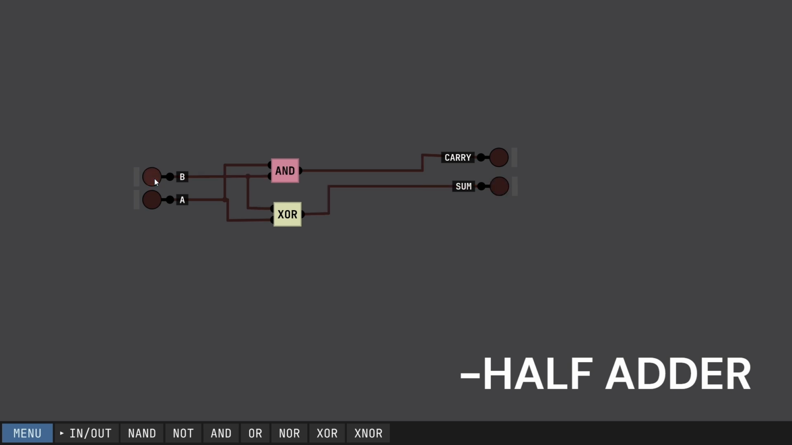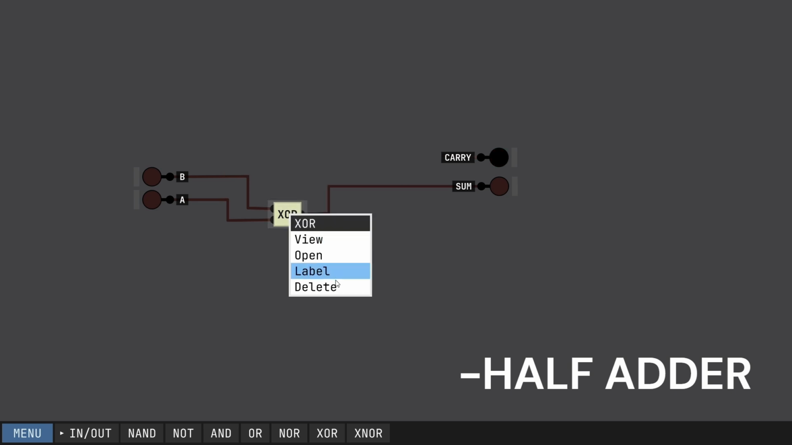So if one of them is on, it goes to the sum, and if both are on, it goes to the carry. So we can carry the number over. And it's made with an AND gate and an XOR gate. So in total, this would be 10 transistors just to make a half adder. We can simplify it down just a little bit, and here's how we're going to do it.